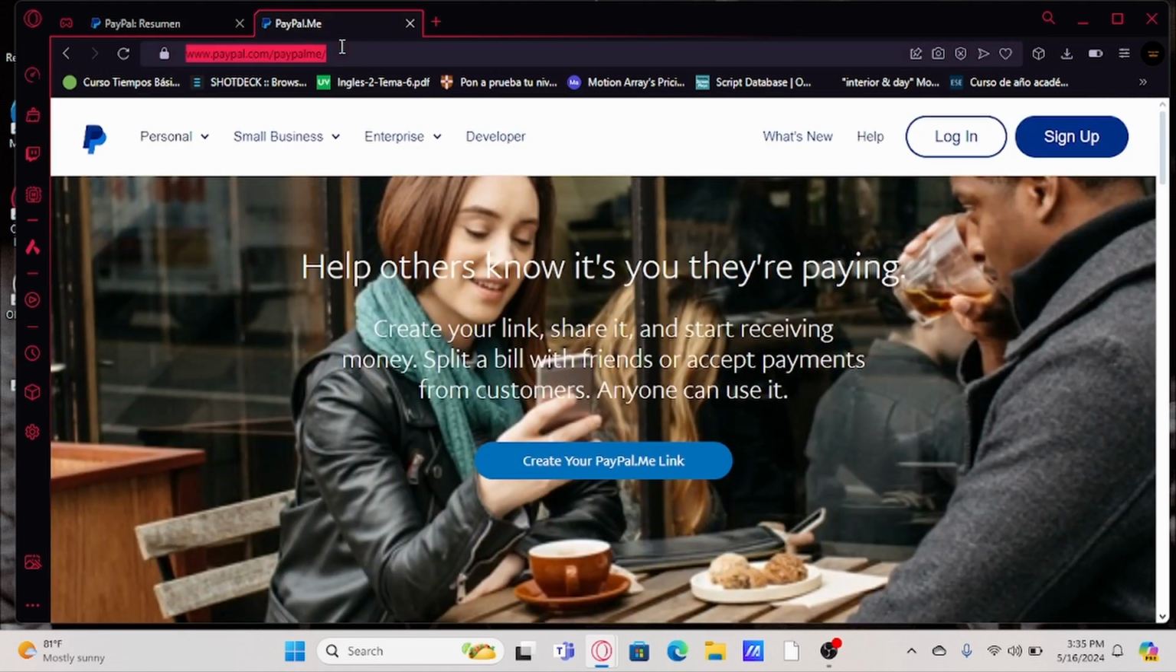So you need to search the link PayPal.com/paypalme, and you get a page specifically for creating that PayPal link. So the PayPal.me link, you pick here and create your PayPal link.